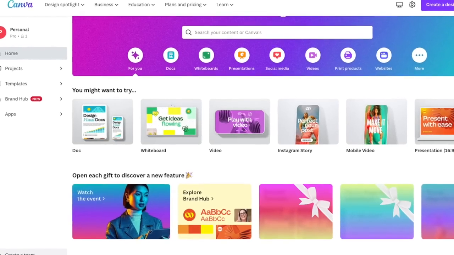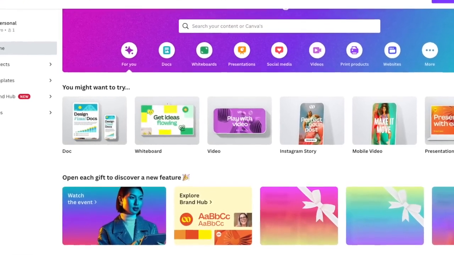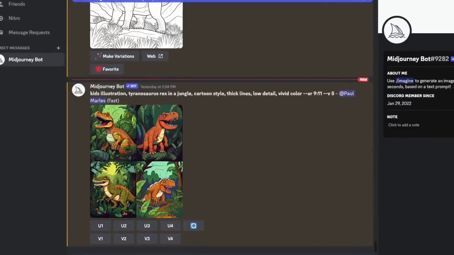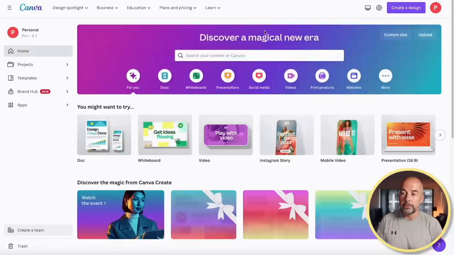And the software we're going to be using is Canva. You can do what I'm going to show you today in the free version of Canva, and we're going to be using MidJourney to create our images. So let's get started. First of all, we need to set up the interior of our page, and we're going to do this in Canva.